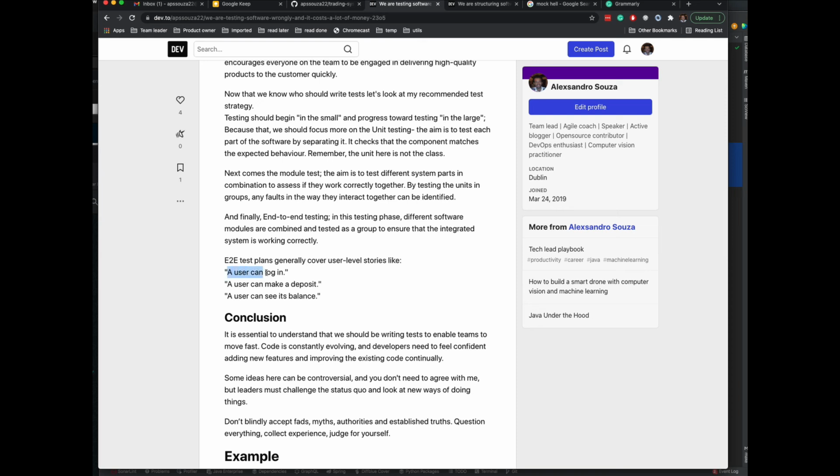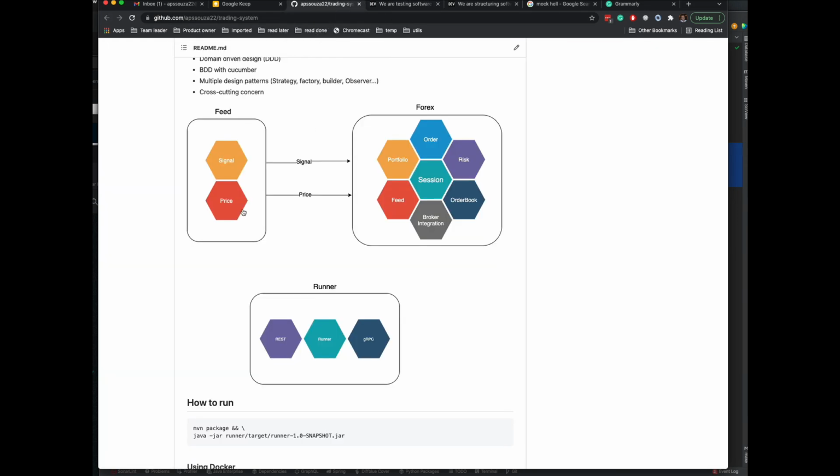When you're writing end-to-end tests, you should be covering from the user perspective. For example, a user can log in, a user can make a deposit, a user can see their balance. It should be very high level, and should not again be testing requirements that you already covered by your component tests, where you could manipulate and control the inputs and outputs and be sure that your system is matching the requirements that you need for your system.